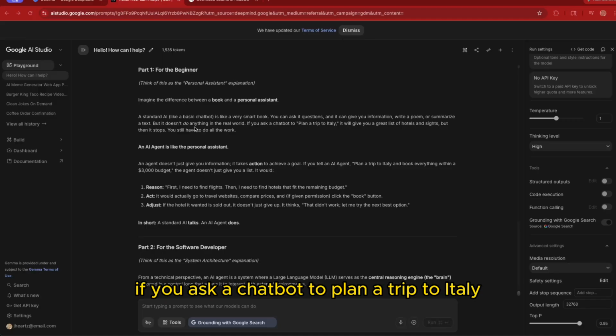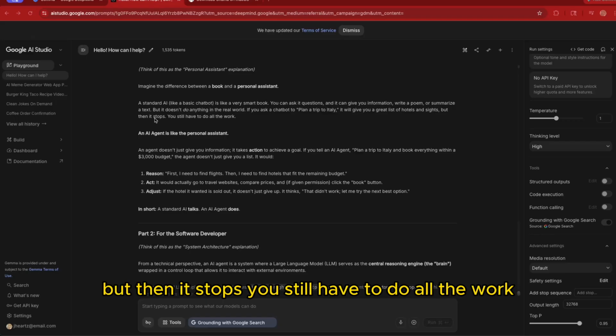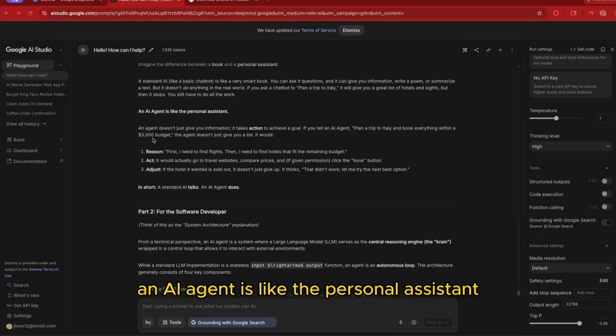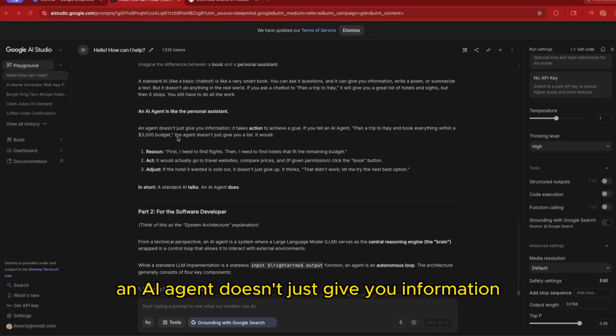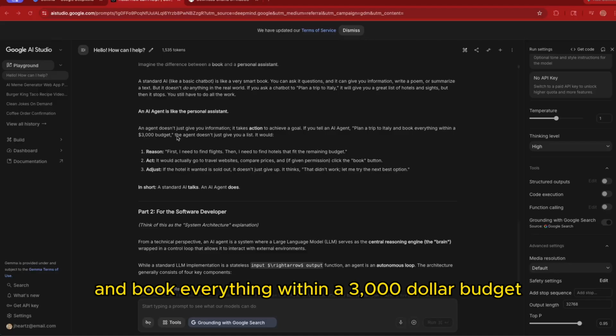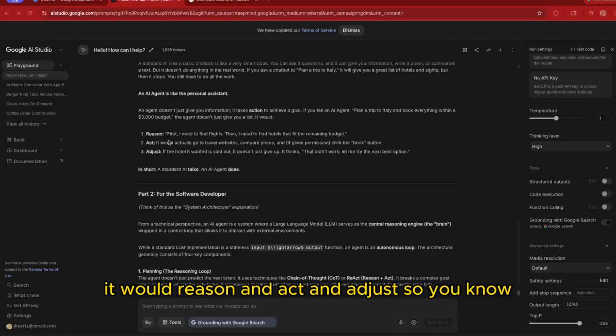If you ask a chatbot to plan a trip to Italy, it will give you a great list of hotels and sites, but then it stops. You still have to do all the work. An AI agent is like the personal assistant. An AI agent doesn't just give you information, it takes action to achieve a goal. If you tell an AI agent, plan a trip to Italy and book everything within a $3,000 budget, the agent doesn't just give you the list, it would reason and act and adjust.